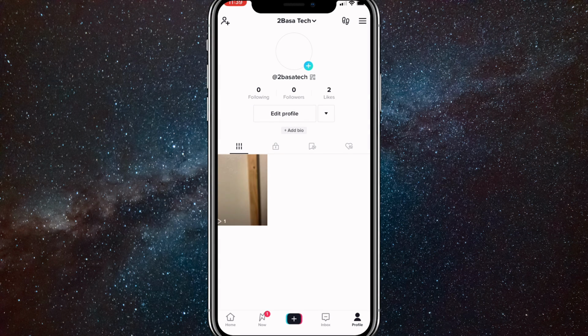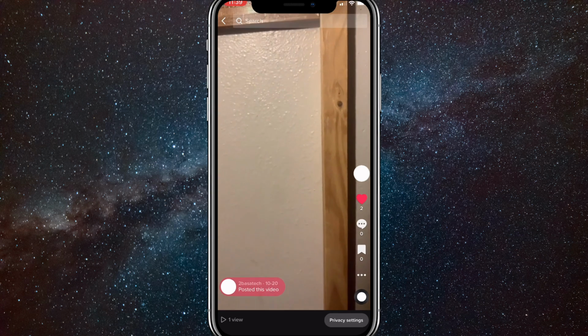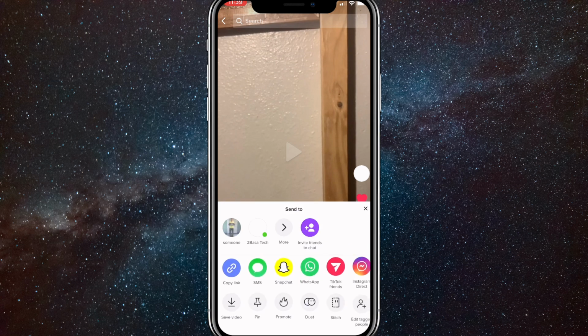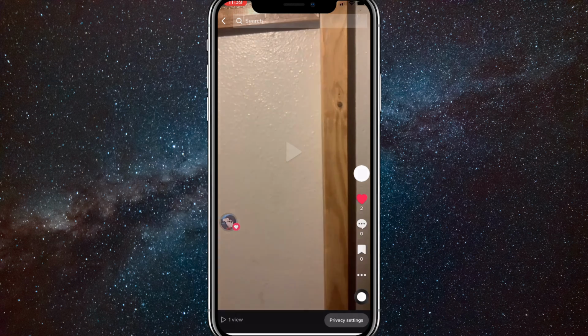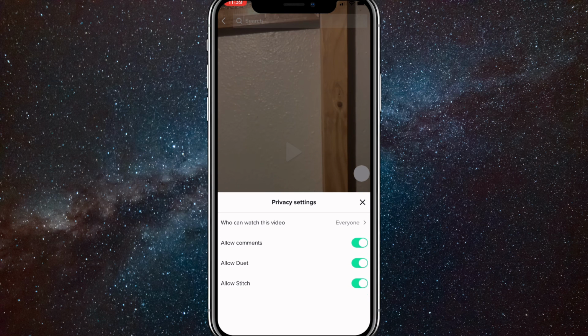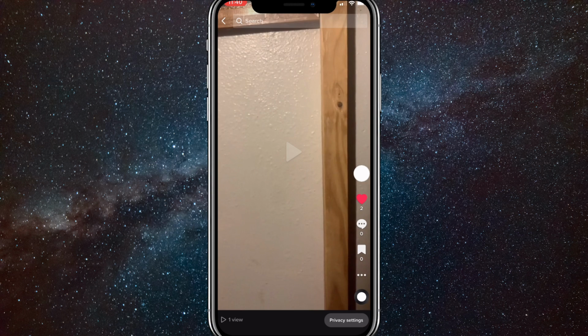Now if I want to keep those likes after taking down the video, all you have to do is go to the video, and once you go to the video, there should be 3 dots in the bottom right corner. Click on that, and once you click on it, a lot of options should appear right here, and you want to scroll until you find a little lock icon. It should be privacy settings. Once you find it, click on it, and then click on who can watch this video. Once you click on that, change it to only me so that it's not on everyone or friends.